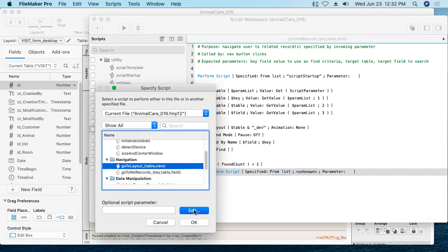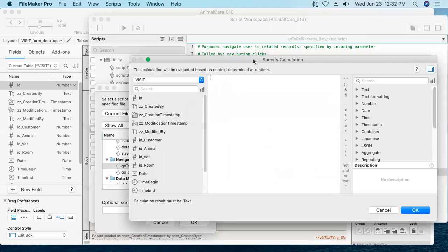Okay, so edit that, write a calculation that returns a nice list. It will return the name of the table that we want to take them to and the name of the view. Well, the name of the table that we want to take them to, of course, is stored in our table variable that we defined earlier. And the name of the view that we want to go to would be the word form, because there was only one record found. So let's send them into the form view for the animal table, for example, or customer or visit or vet or whatever you're in.